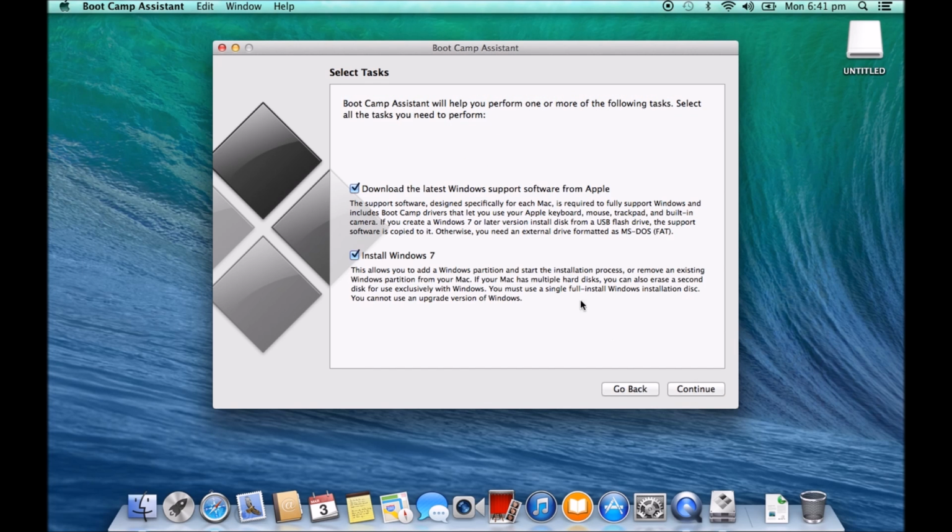All right. What we want to do is download the latest Windows support software from Apple. Okay. So the support software is designed specifically for each Mac. It is required to fully support Windows and includes Bootcamp drivers that will let you use your Apple keyboard, mouse, trackpad, and built-in camera. If you create a Windows 7 or later version of an install disk from a USB flash drive, the support software is copied to it. Otherwise, you will need an external drive formatted as an MS-DOS FAT drive.